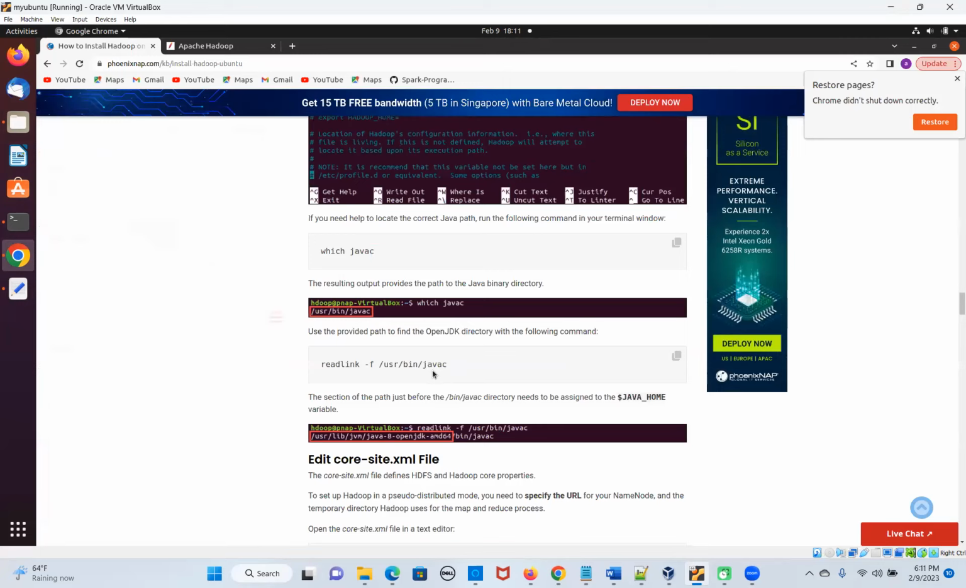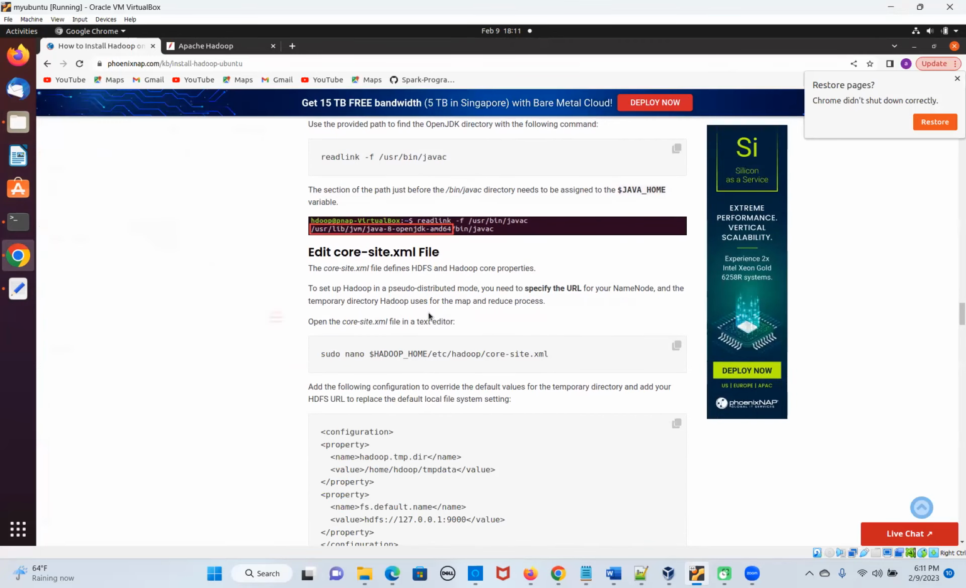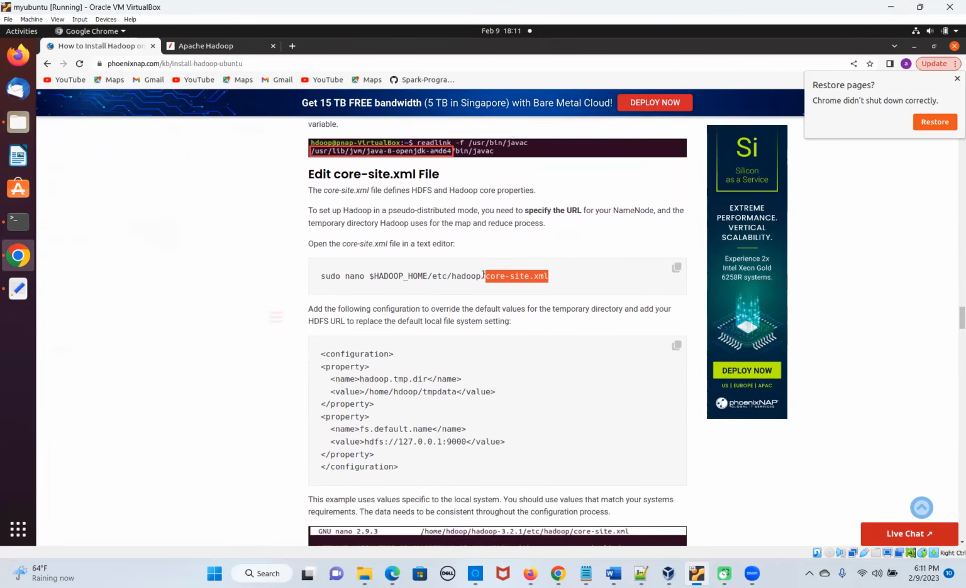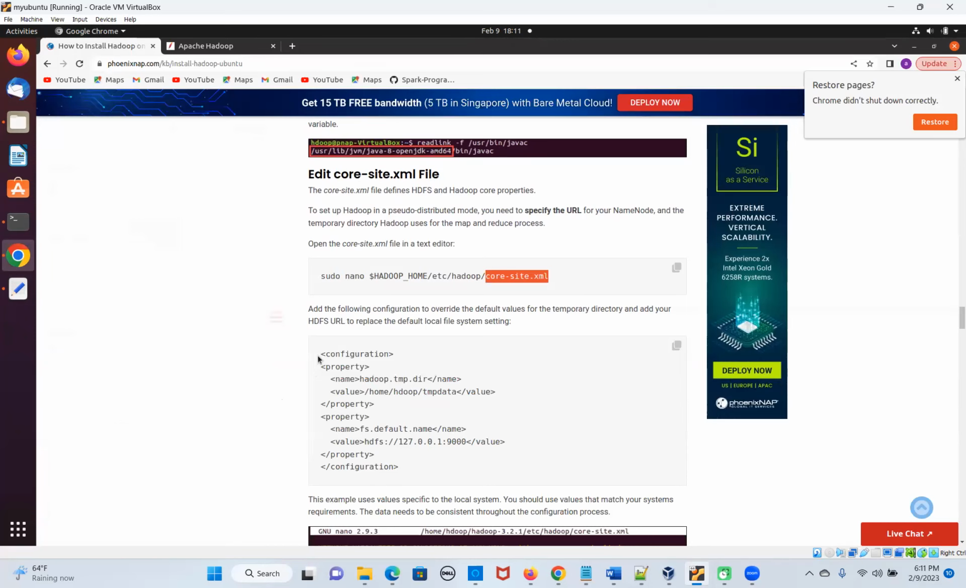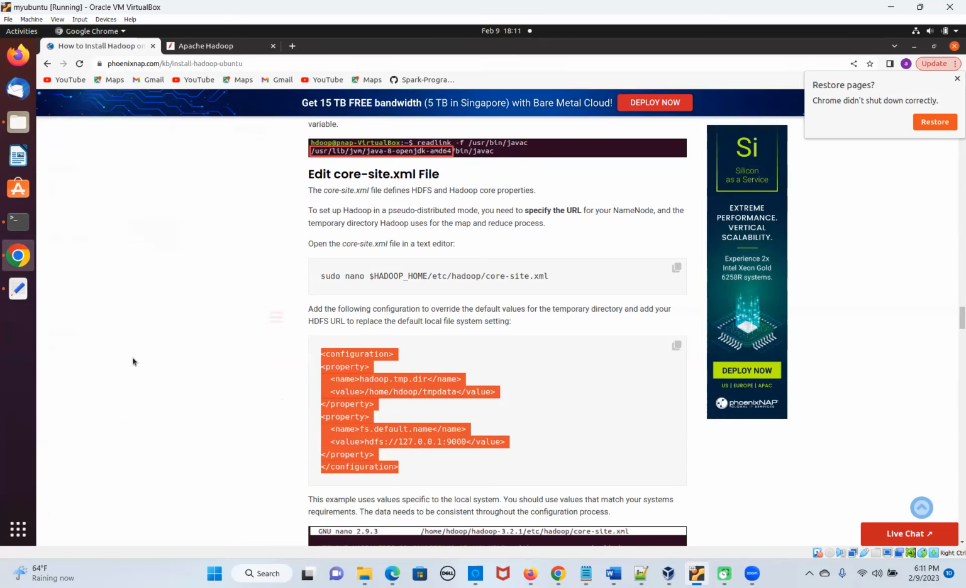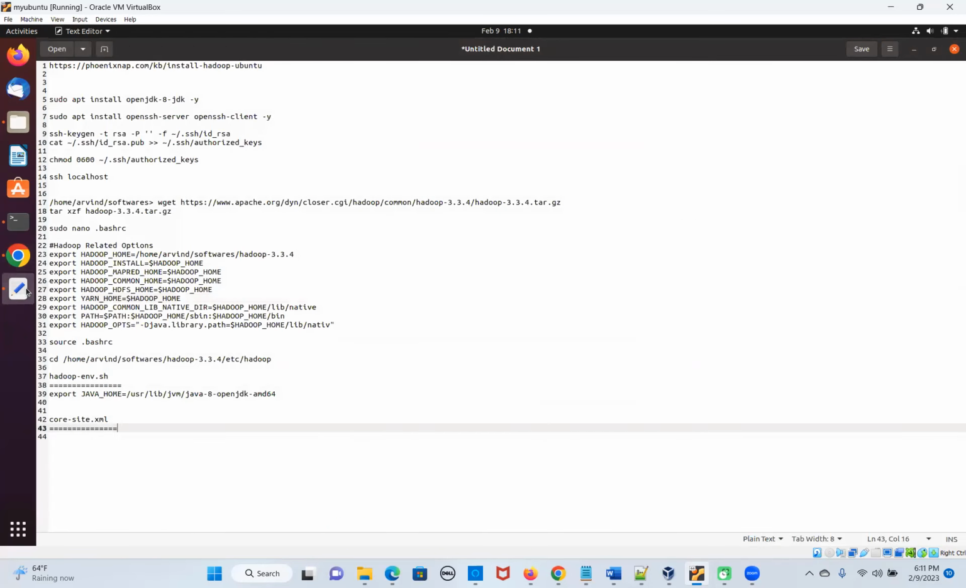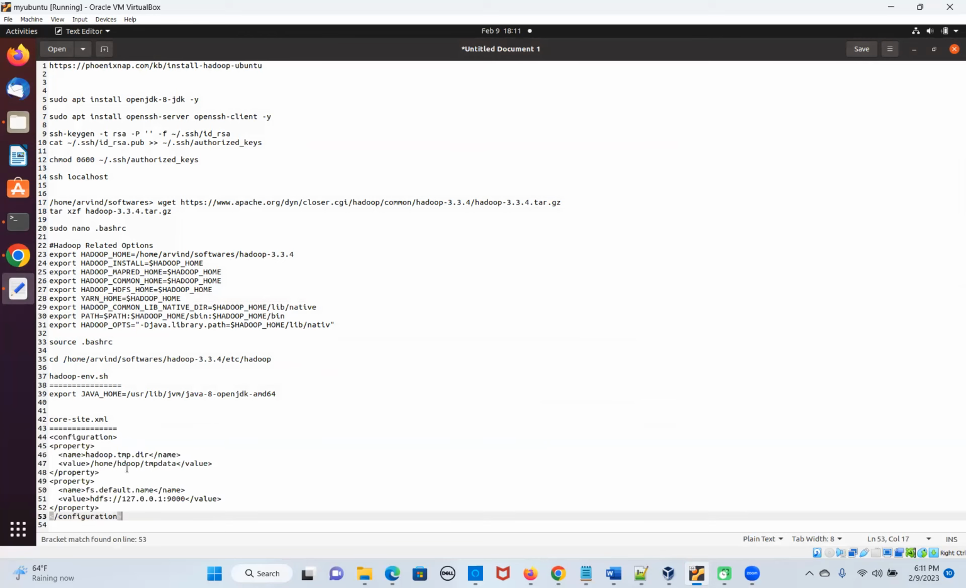And then you have to change core-site.xml, in the same place. All these files are there: core-site.xml and the others. In core-site.xml you have to add this entry. There is one small change here: I have to change my user ID, my home directory, my own user.